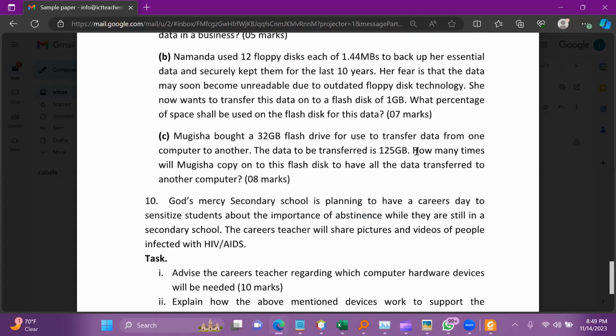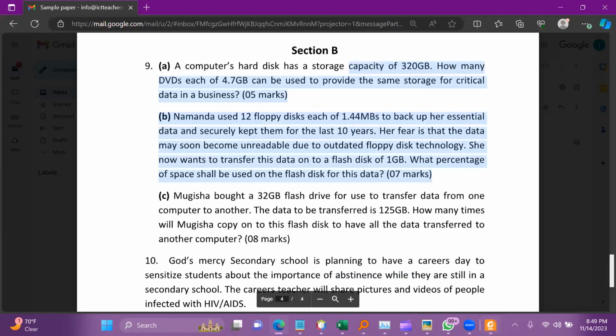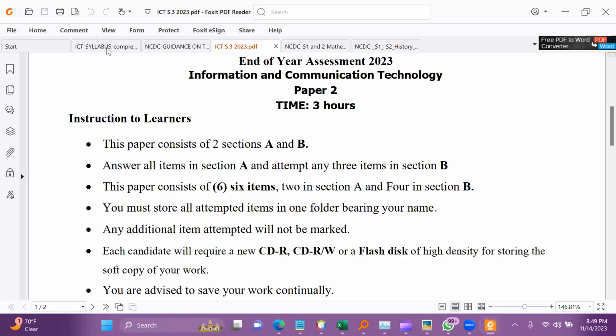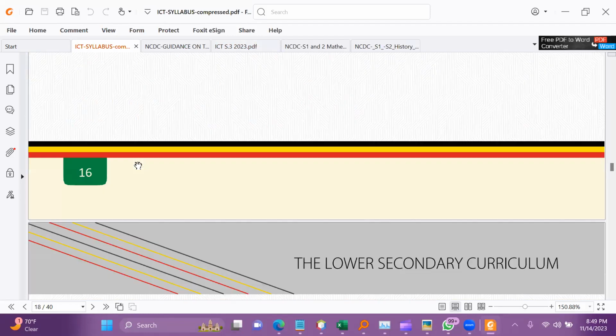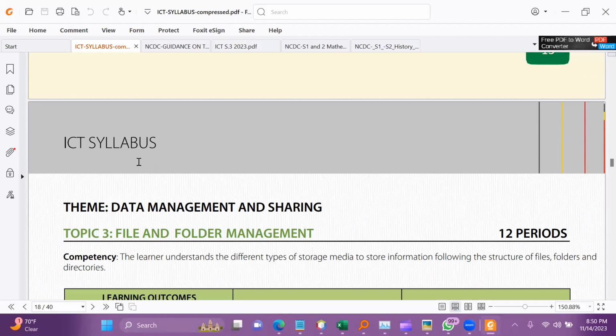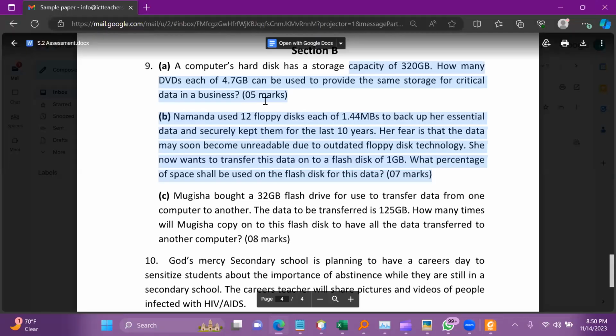Then this other question is about storage capacity. This one is about hardware. So we looked at the syllabus and we saw the topic. When you are setting your papers also, it's good to have a rubric that guides you on what you should set in what. So there's a topic of file and folder management, okay? This one has storage, converting units of storage and using the hardware devices. So I think this topic, file and folder management, is this one, question number 9.